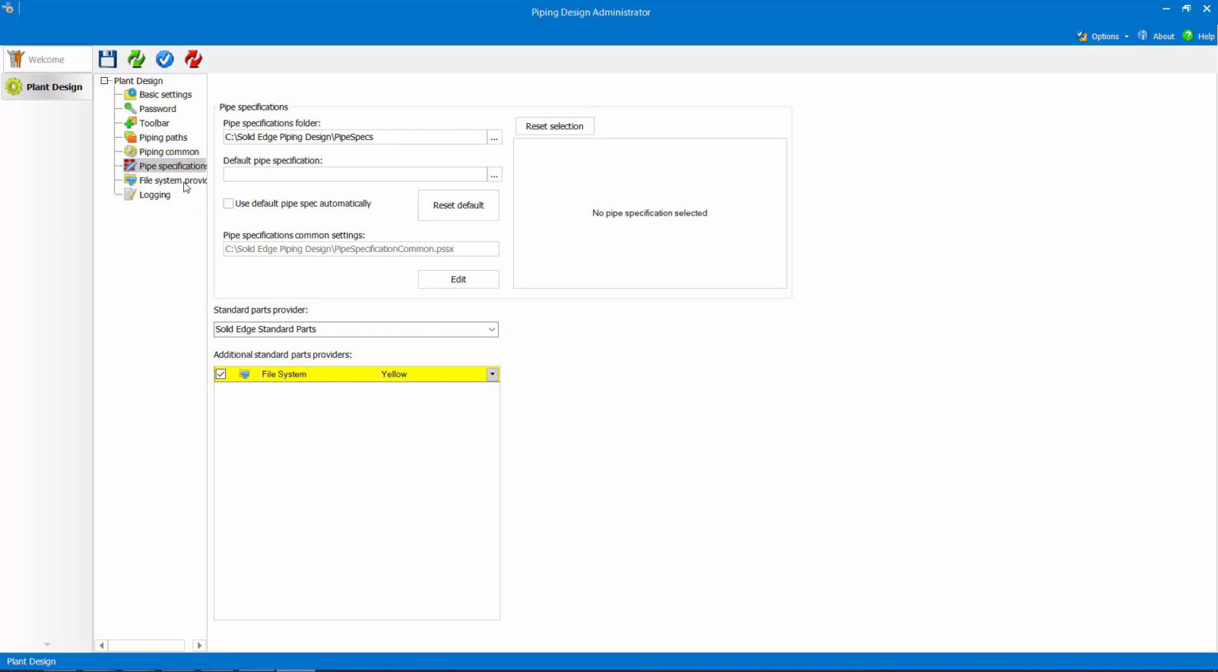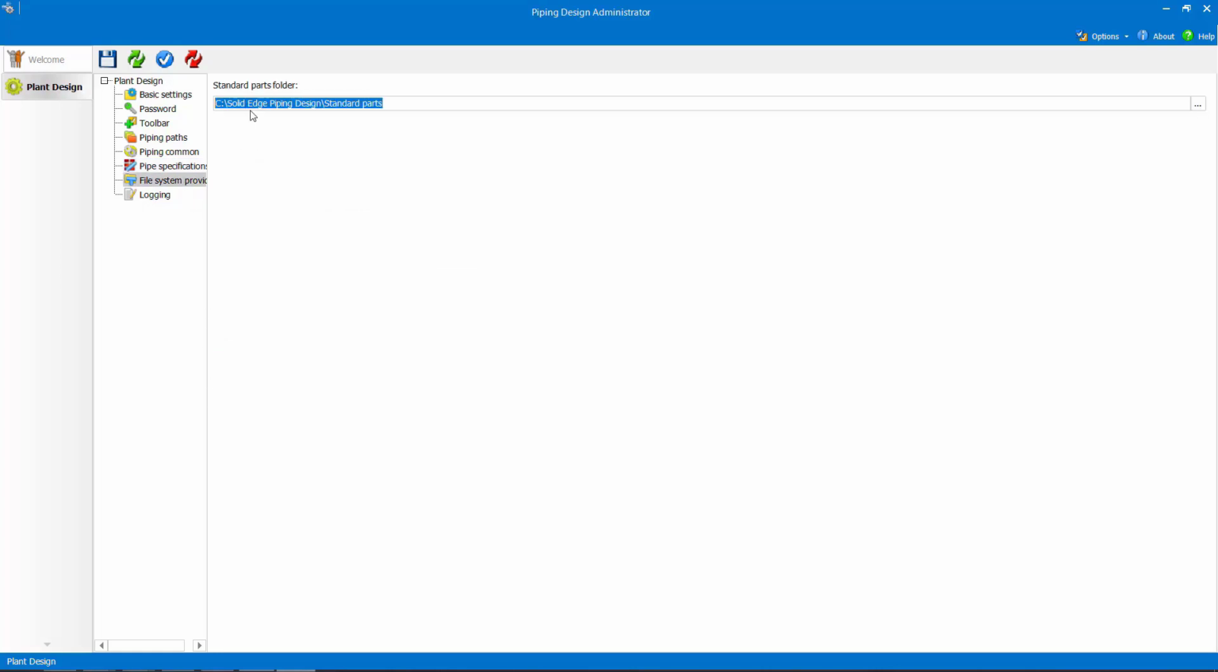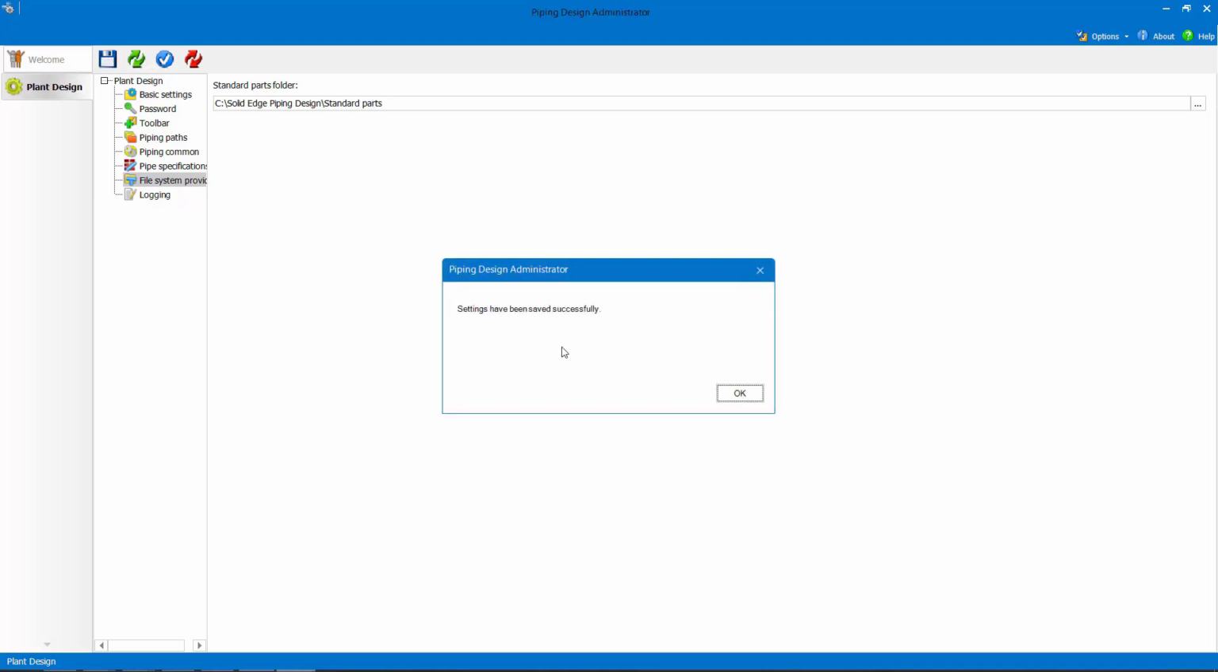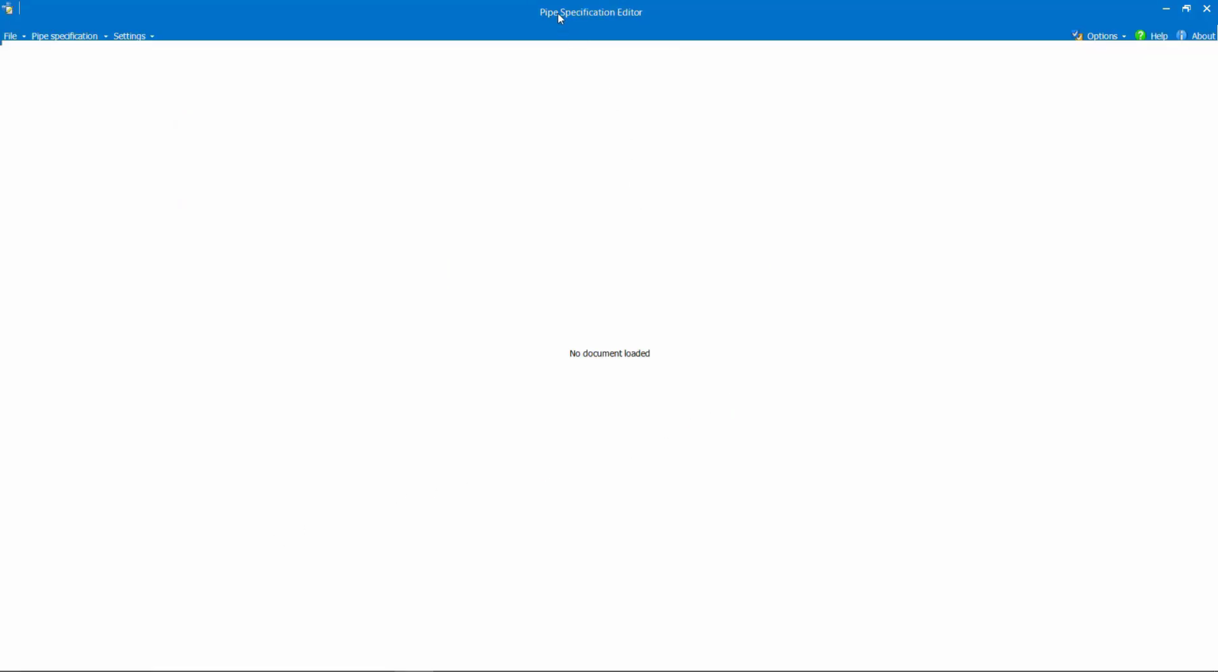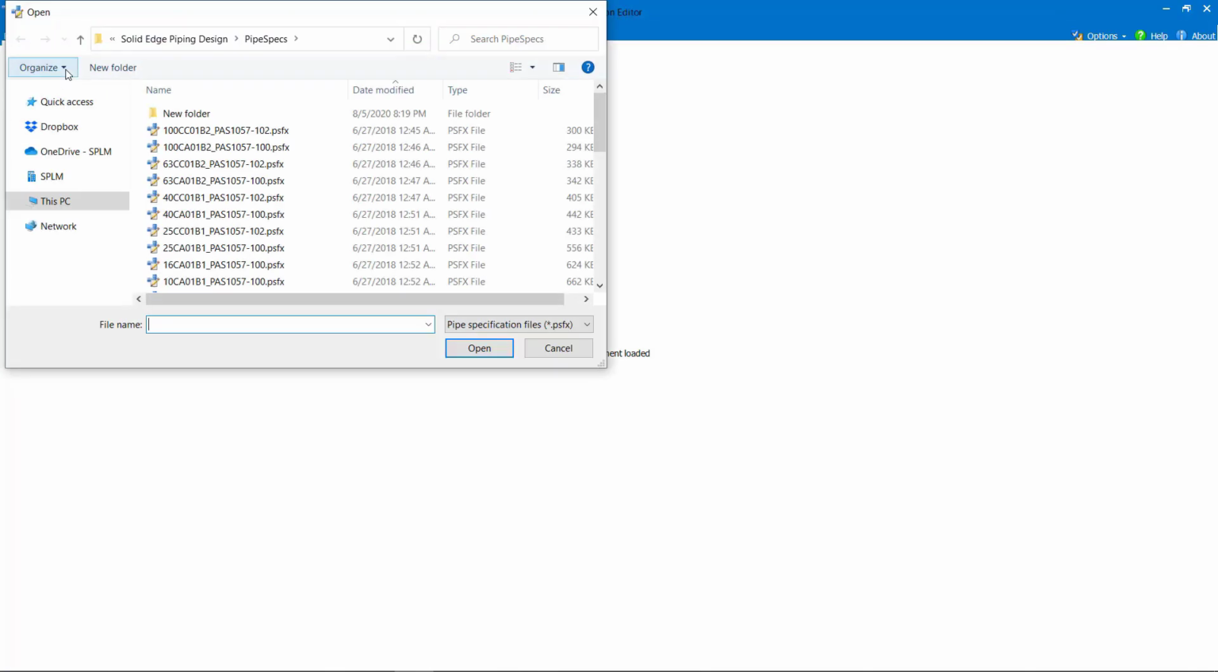You can also set the default pipe specification to be used while building piping assemblies. Similarly, set the directory if parts are stored under standard part directory and need to be selected while building pipe specifications. Save the settings to apply. Launch the pipe specification editor, which enables us to create and modify pipe specifications.